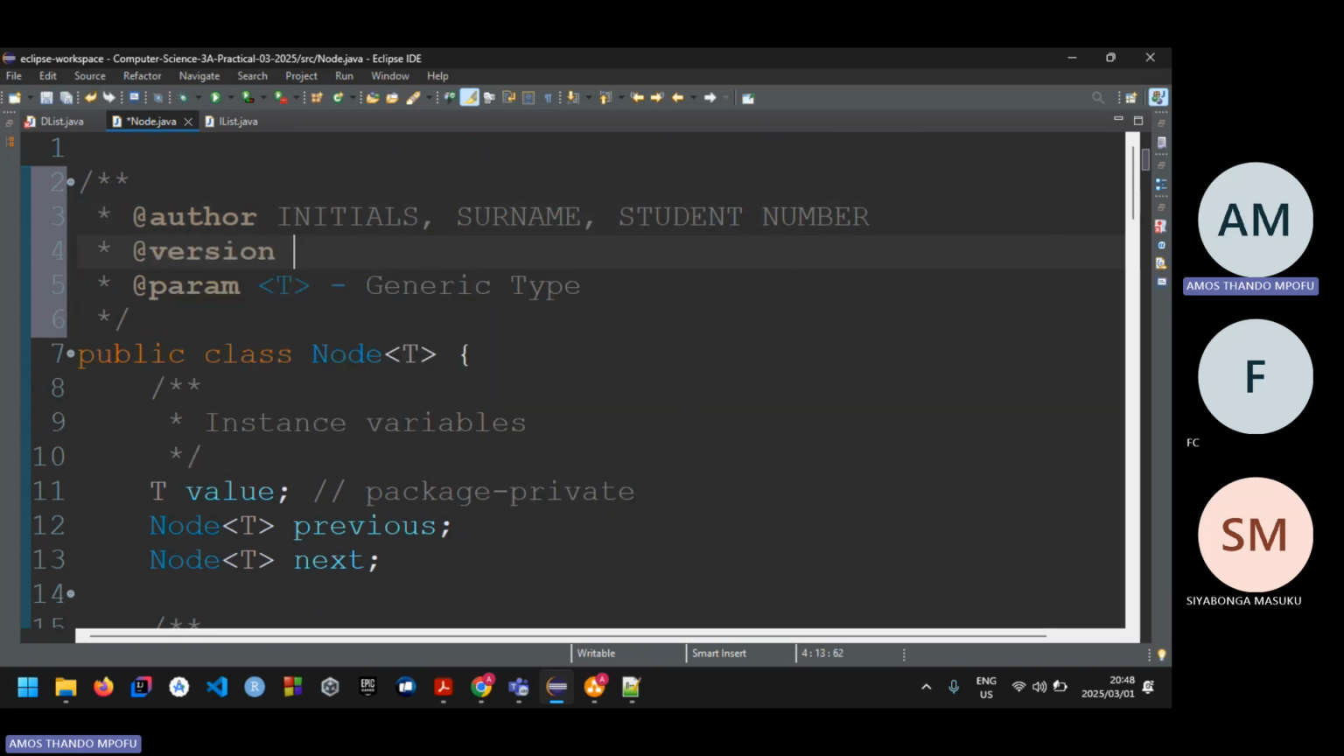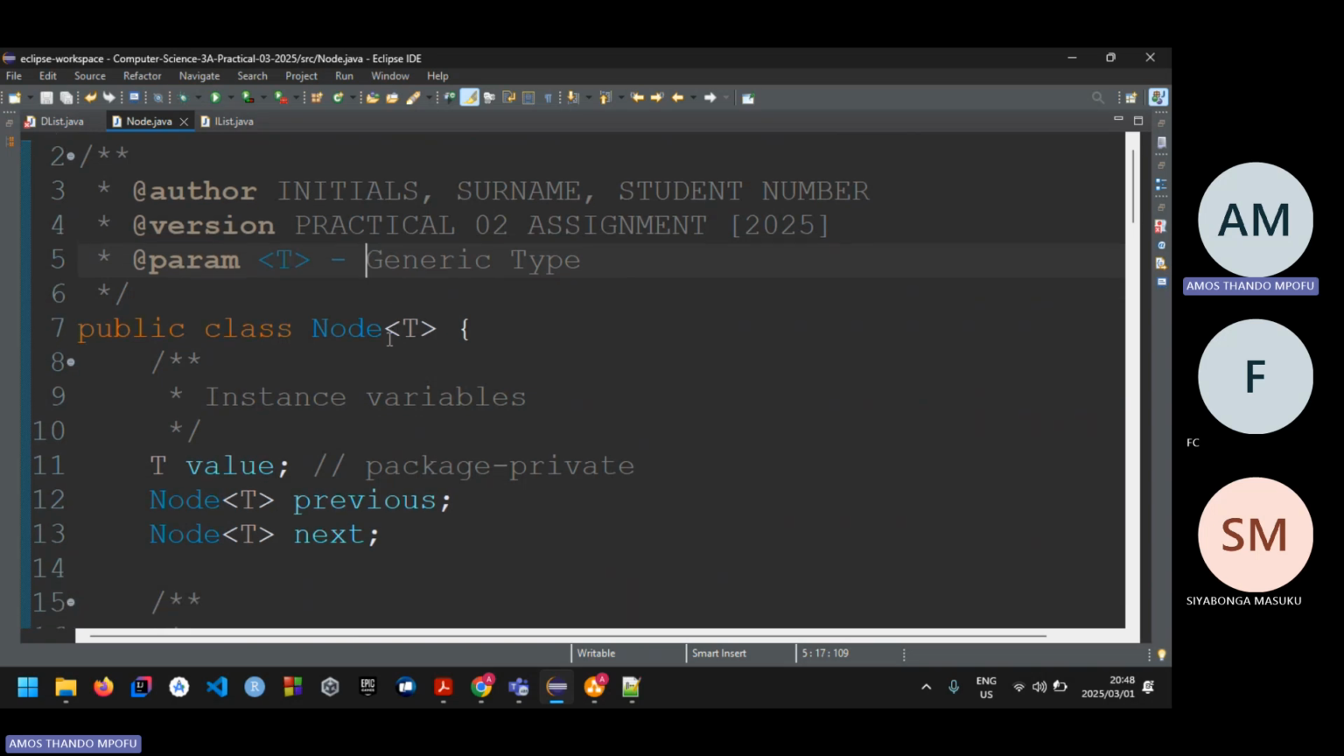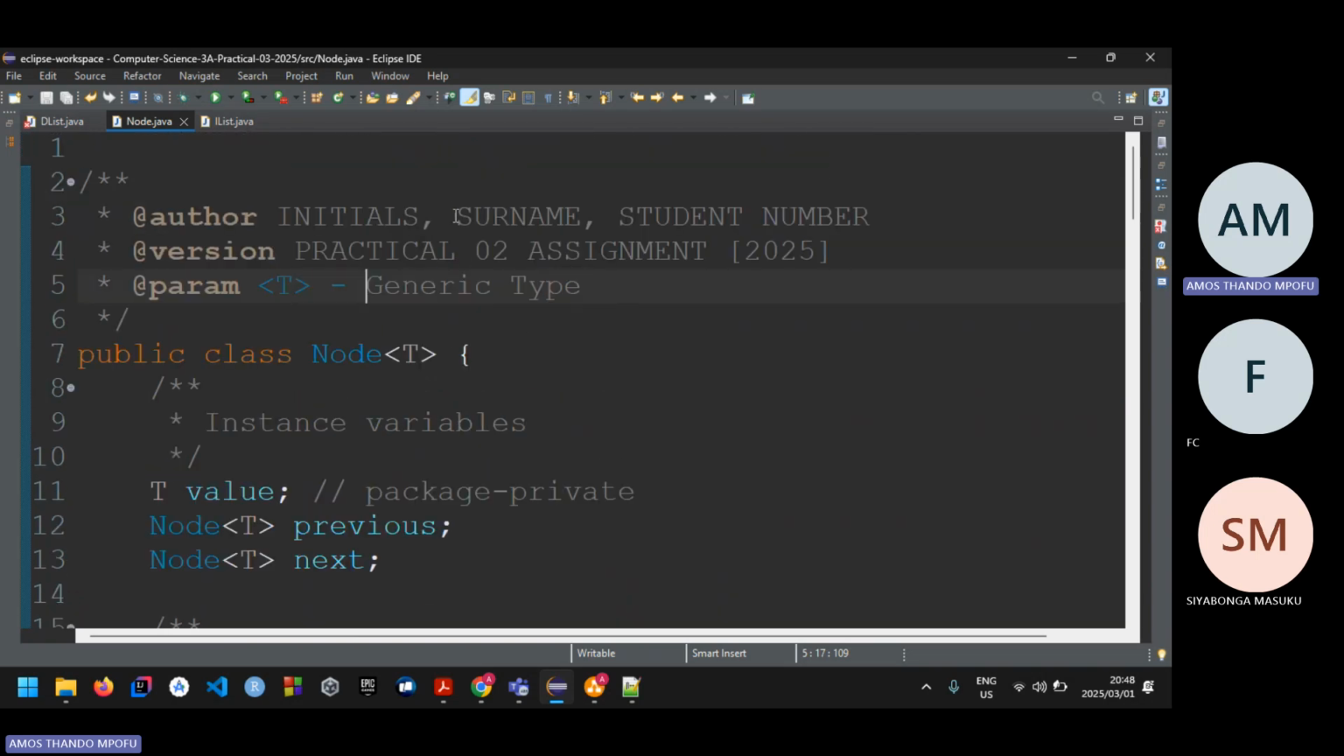If it was a homework, the way they were doing it, where you submit before 8 or before 9 every Friday or every Tuesday, then it will be a must for you to do Javadoc. And then version just means what practical it is, for practical 3 assignment. And for extra information, you can put the year so that you remember. So that's pretty much how you can do it.